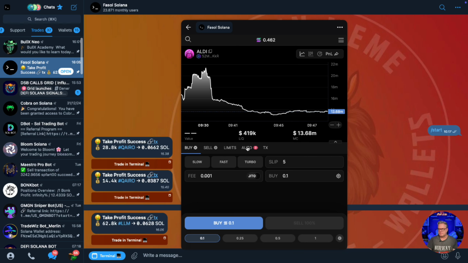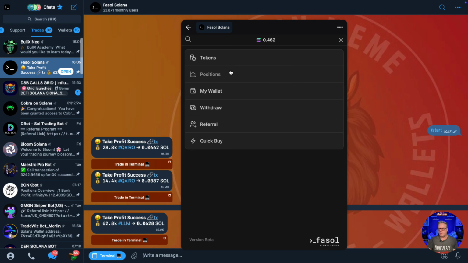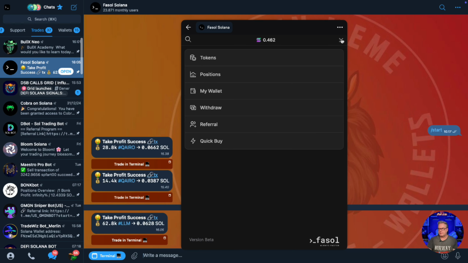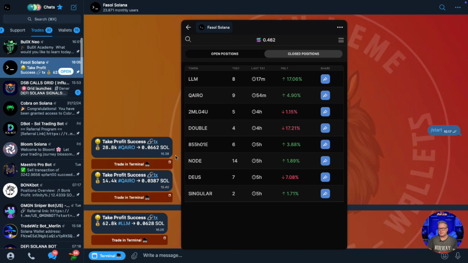Very fast indeed. And across here at the very final one, you have your transactions. These are transactions related to this particular token that you've got here. So if you've made any transactions, they will be listed here. And across the right hand side, you have other menu options, obviously going back to your tokens, so it'll give you that list of tokens again, and then you go back to your positions. If you have any open positions, they will show up here. If you have any closed positions, they will show up here.